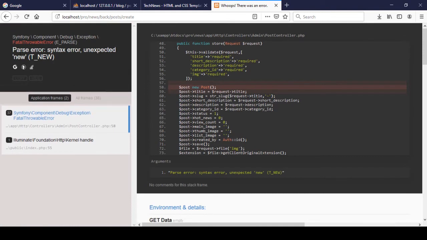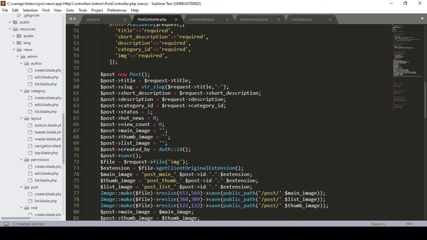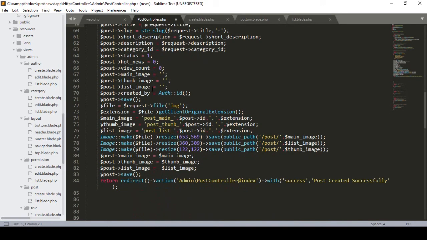So here there is actually the syntax error, and it expected a post. I didn't use the is equal to, so that should be actually is equal to. So it's pretty much a simple mistake. So that is actually the is equal to. Now let's check this out.